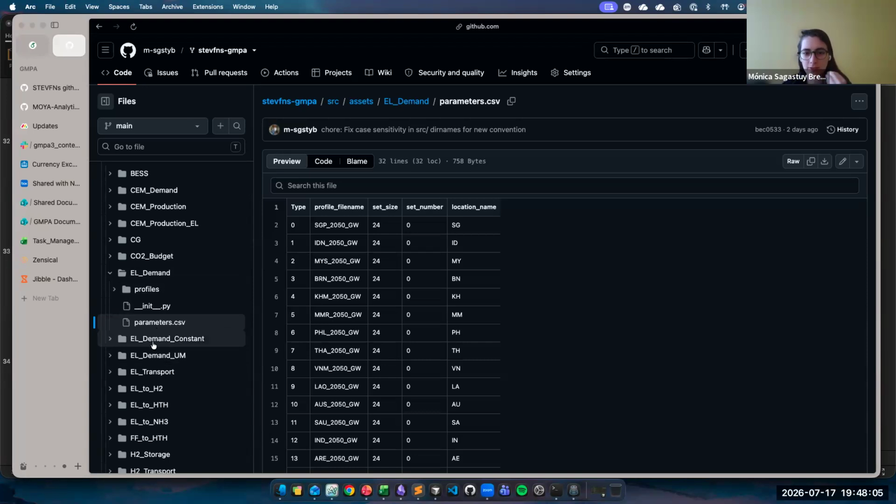As an additional note, this asset was created for the assumption of constant demand, so it doesn't have varying profiles. And this one here means unmet. This asset was created to simulate what I mentioned about the node balances, where right now Stevens has to meet 100% of demand to be feasible. You can determine a certain share of the annual demand that you would allow to not be met.